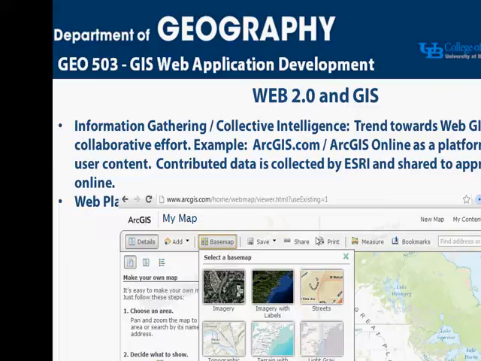Web 2.0, some of this has been around since 1999, but information gathering and collective intelligence, the trend towards web GIS being a collaborative effort. And the biggest example of this is this ArcGIS Online platform that I talked about.